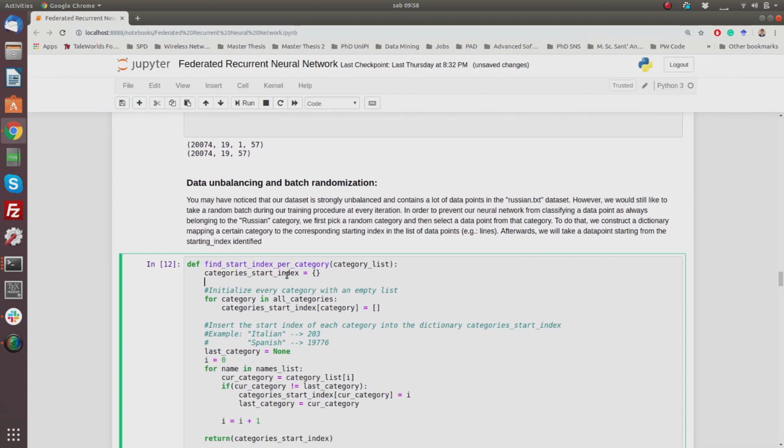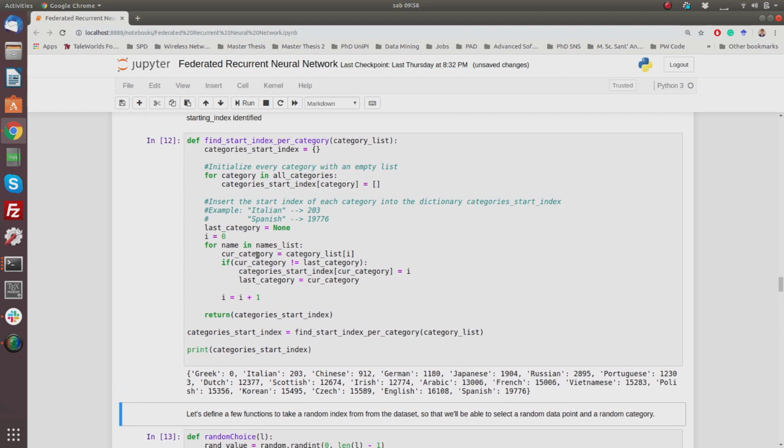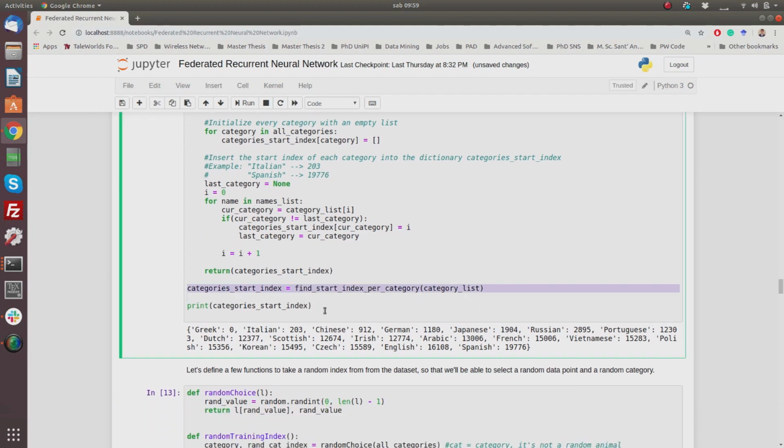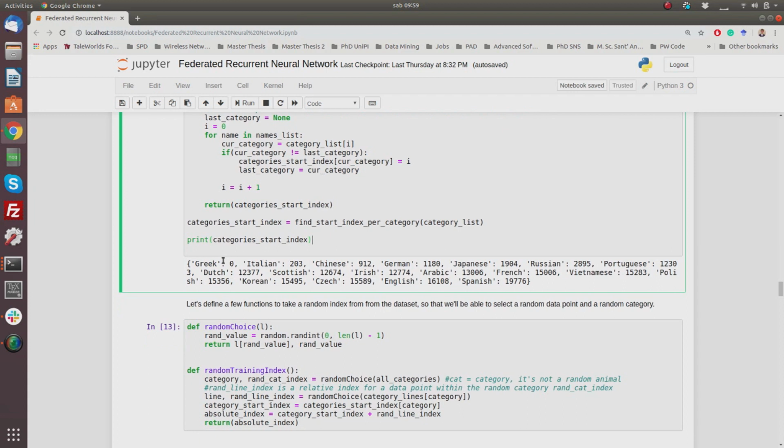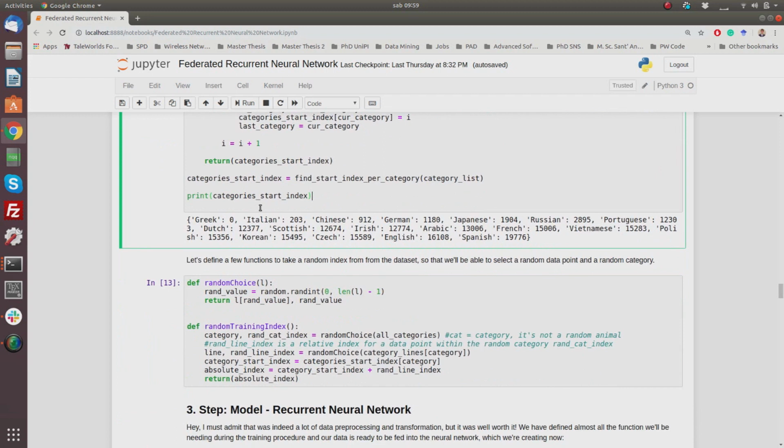So what we do is we reorganize our data such that we can firstly pick a data sample and a category from one single language of origin. So we randomize over the categories, and then we take a random data sample from that category. So basically we randomize over the 18 different categories and not over all the different data samples. For that purpose, we're gonna need the starting indexes of every single category in the list of data samples. And that's what I'm doing right here with this function. So just finding the starting index of every single category in the list of data samples.